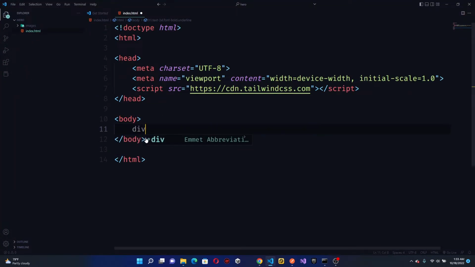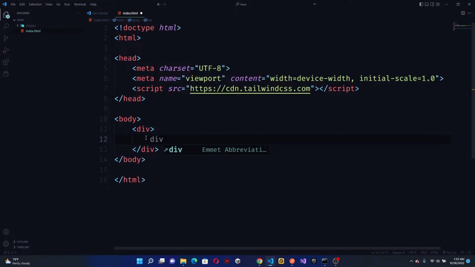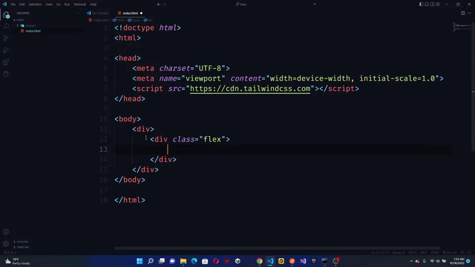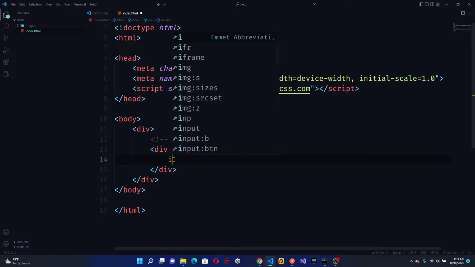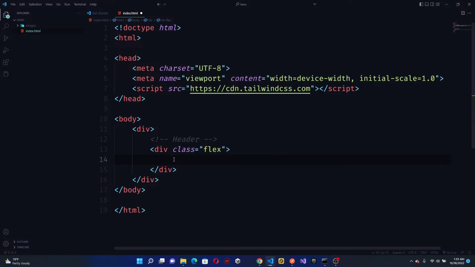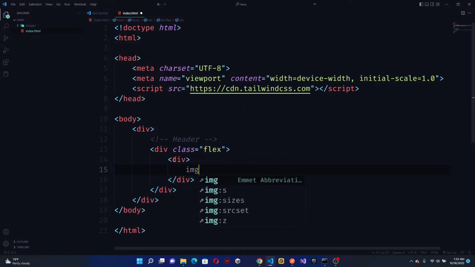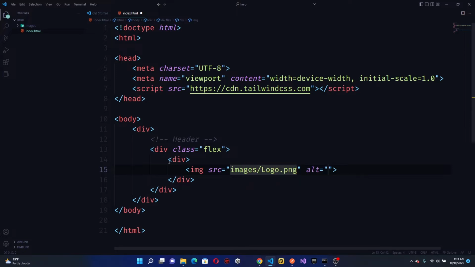Like I always say, I used to wrap all my elements in a div at first, then I can proceed with what I want to do. So for the header, we can go ahead and have a flex, so you can call this header. For the flex here, what you want to do is include the image. So wrap this in a div also. So let's include the image, images/logo.png.